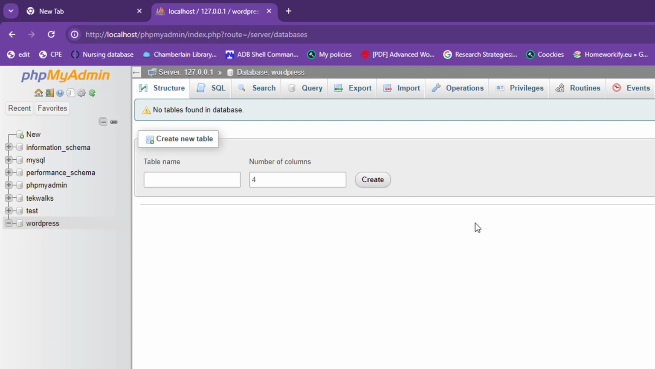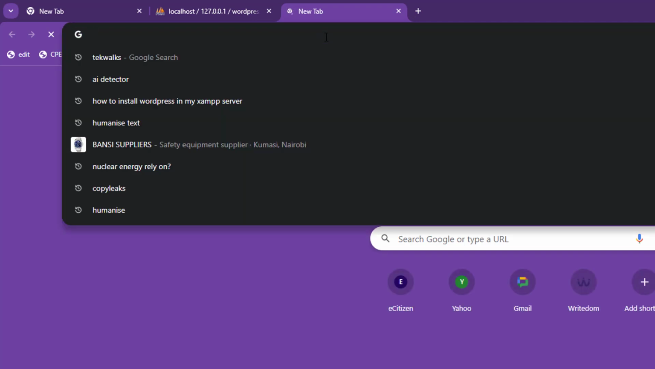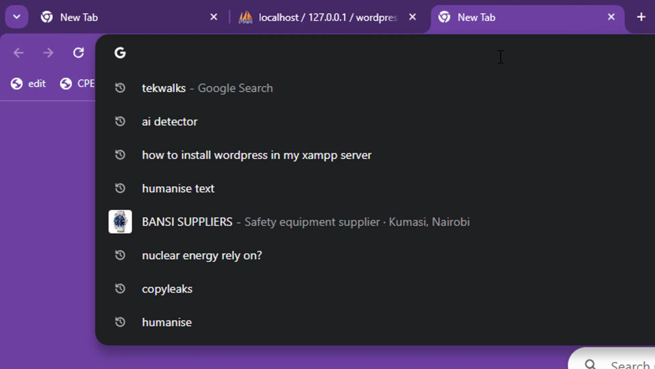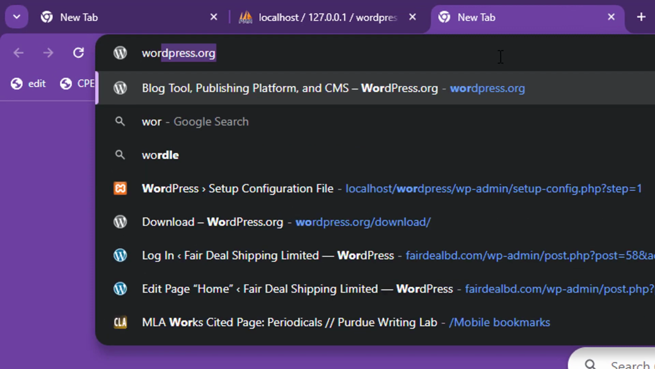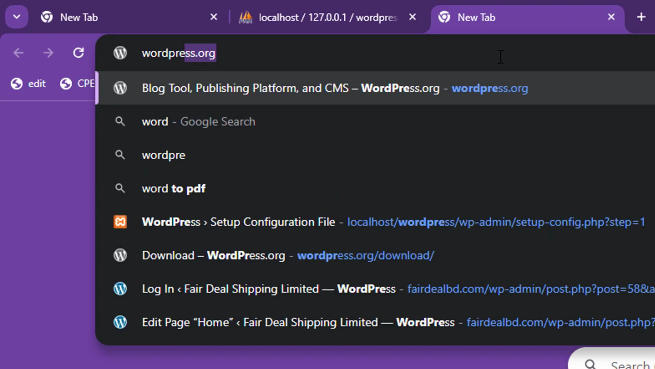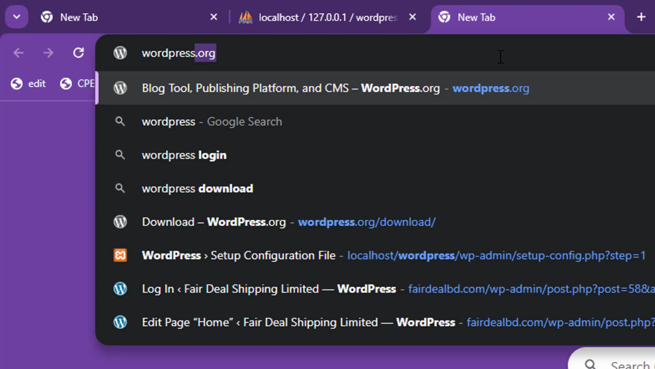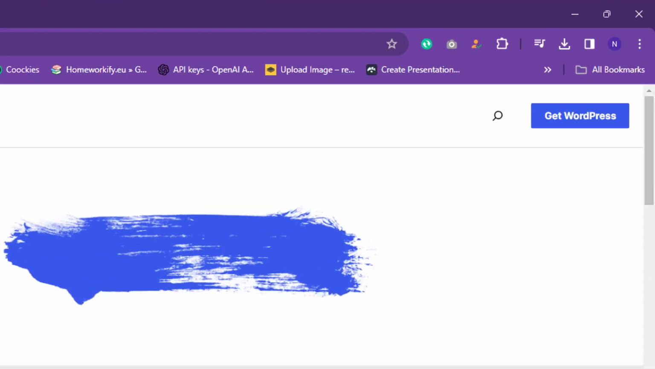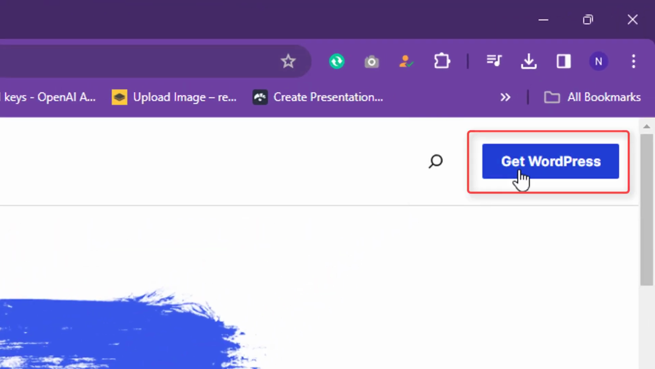Now let's move to downloading and configuring WordPress files. You will have to download WordPress files to your computer. Then copy the files to the directory of XAMPP server in the folder htdocs in the local disk C. To download the WordPress files, navigate to the WordPress official site, www.wordpress.org. I will leave the link in the description for you to access it.